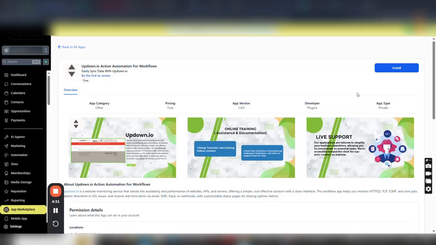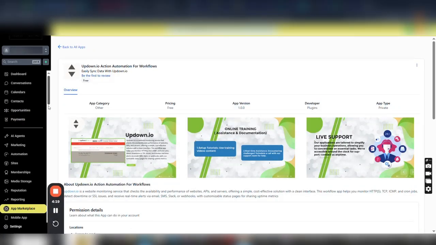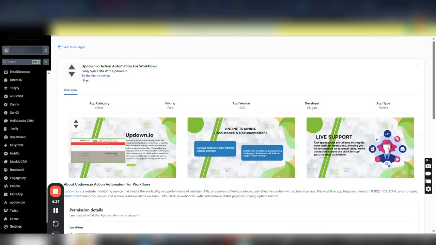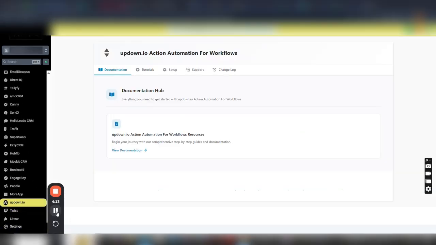Once you've installed it in your account, next refresh your page. When the page is fully loaded, scroll down on the sidebar and click on the custom page of the application you just installed. On this interface, we have a series of very important tabs.